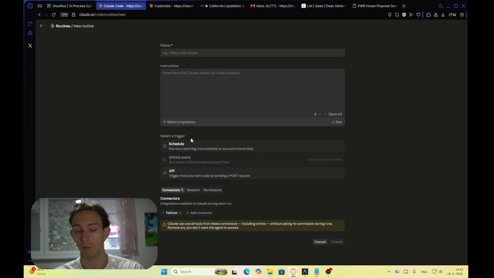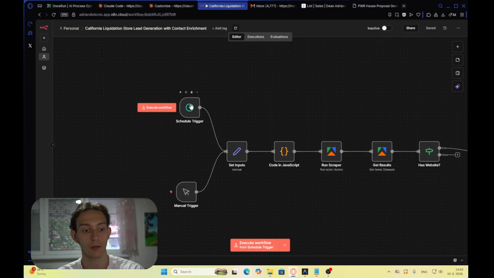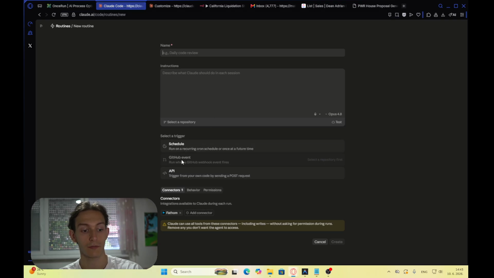So what does that even mean? Say, for example, you can see here, schedule: run on a recurring cron schedule or once at a future time, meaning that you can quite literally do something similar to what you would in n8n. You just click on schedule trigger. Okay, I want this to run every time at 9 a.m. and so on. Outside of that, you have the GitHub event.